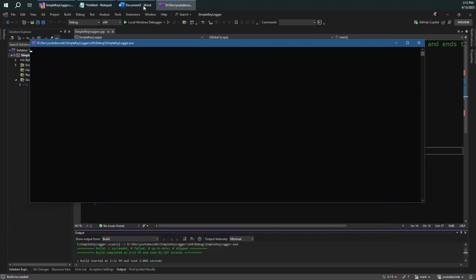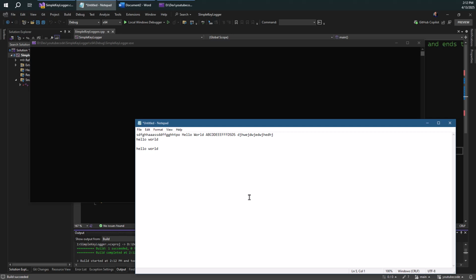So here goes, here's my notepad, let's type something. If I do A, B, C, D, E, we can see small letters. I'm going to type capital letters now by pressing Shift. You can see we get the correct information, with some duplication here and there because maybe our sleep is a bit too short. But what happens if I press the caps lock?